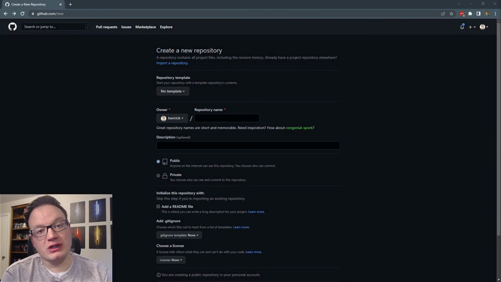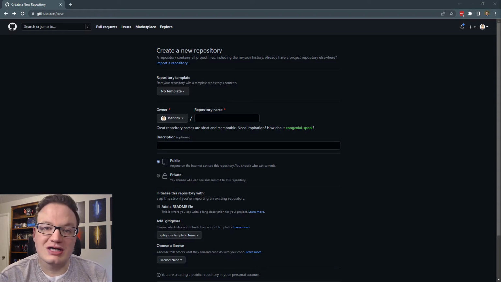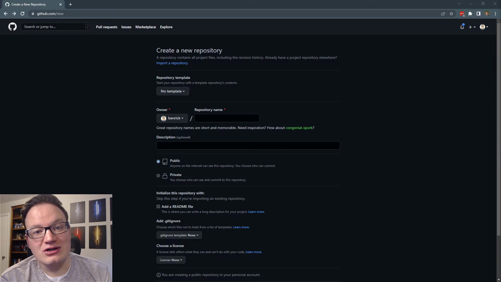So the first thing that we're going to want to do is go ahead and create a new repository. You're going to want to go to github.com/new to create a new repository, assuming you're logged in, of course. For this, let's start off by creating one in our own account, and we're going to go ahead and name it First GitHub Action.